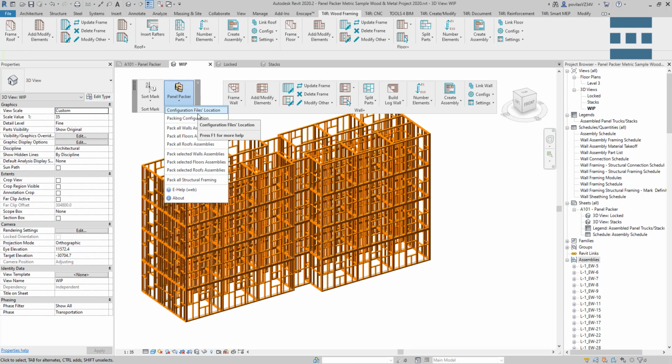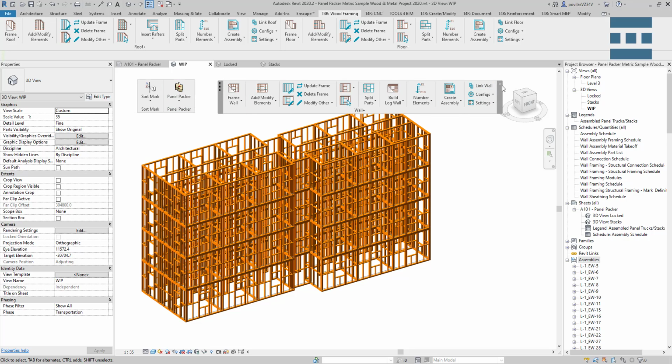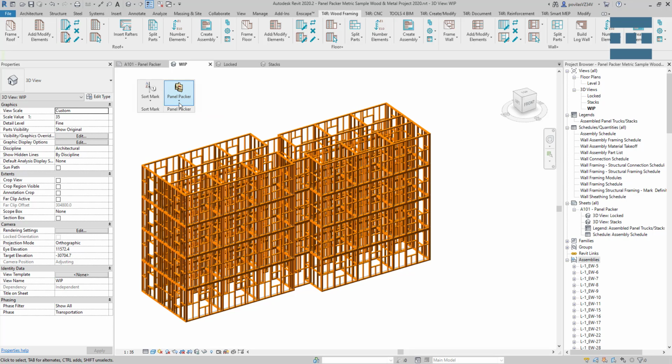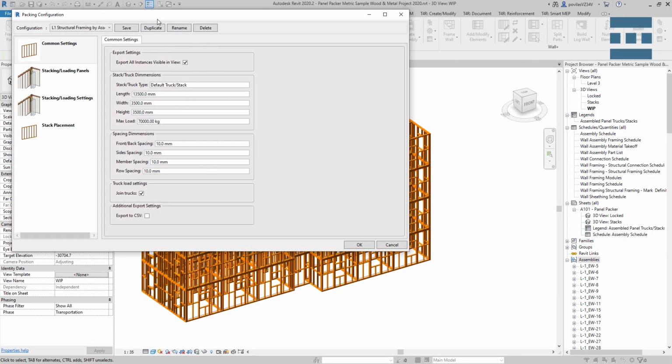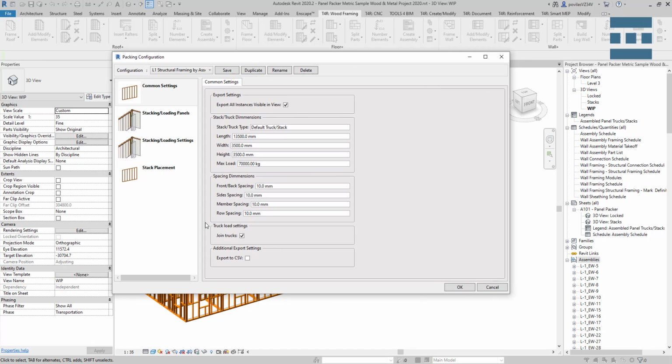So as always, we have configurations, file location, eHelp button, configurations, and then two ways of packing: by specifically selected assemblies for walls, roofs, and floors, or pack all essentially. So looking at configurations, I'm just going to close that. Looking at our packing configurations, the user interface isn't too complicated, to be honest.